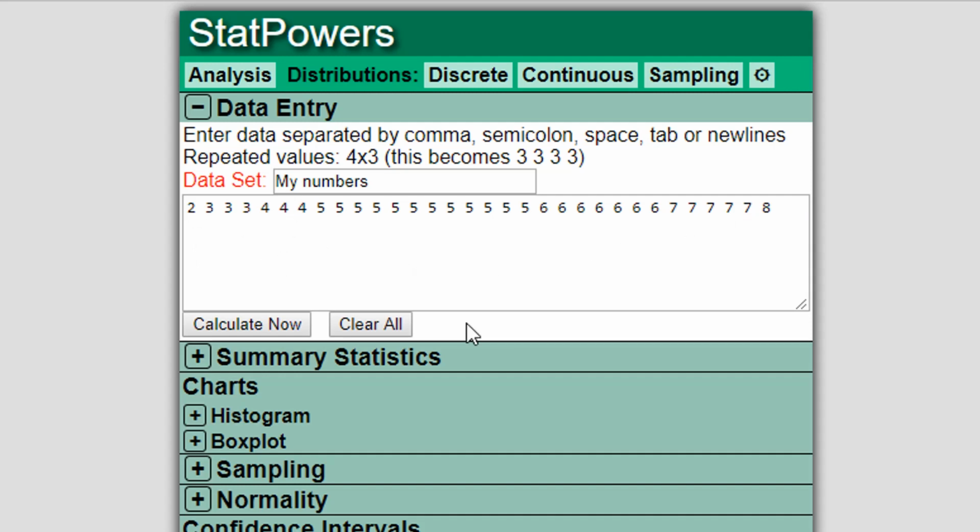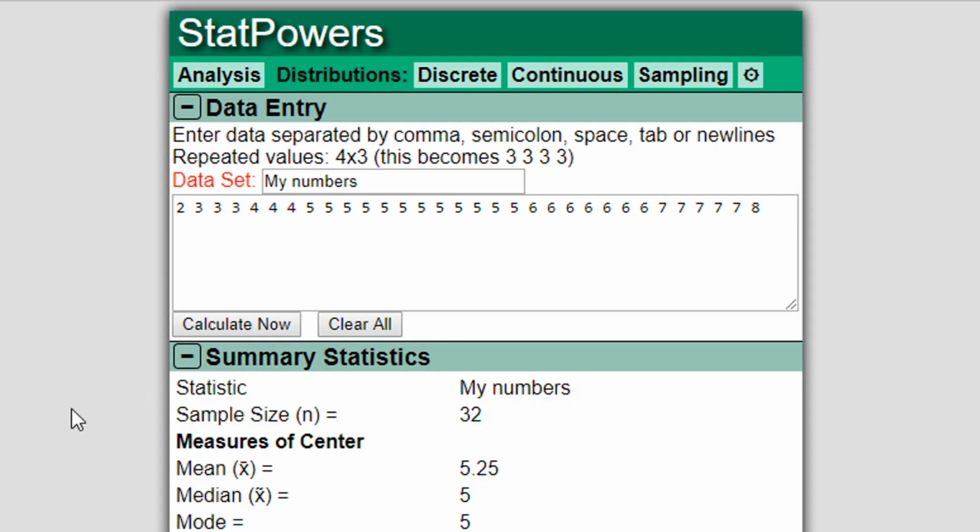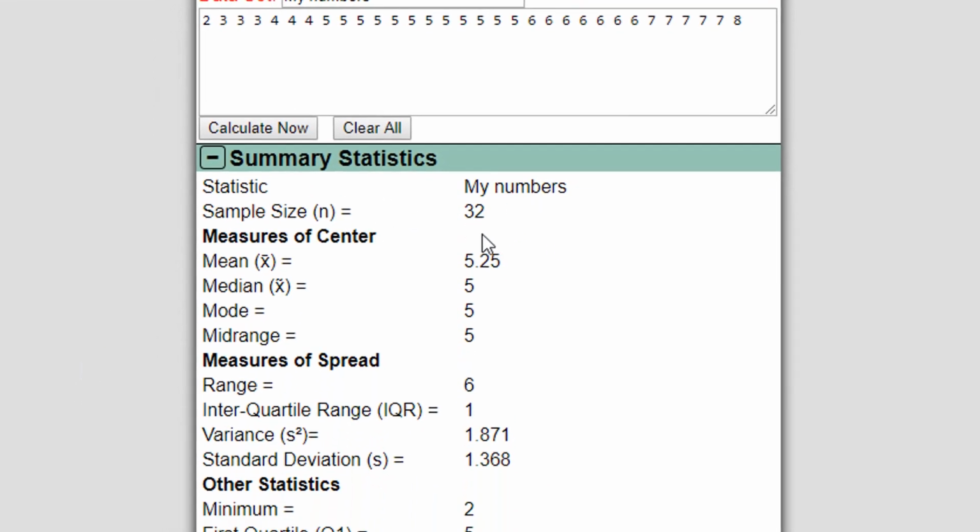Now, under summary statistics, this is where we're going to see the basic summary statistics that we consider important. First of all, it's telling us the sample size. We have 32 numbers in our data set. The mean, that's the arithmetic average. That's if you add all the numbers together and divide it by 32, that's 5.25.